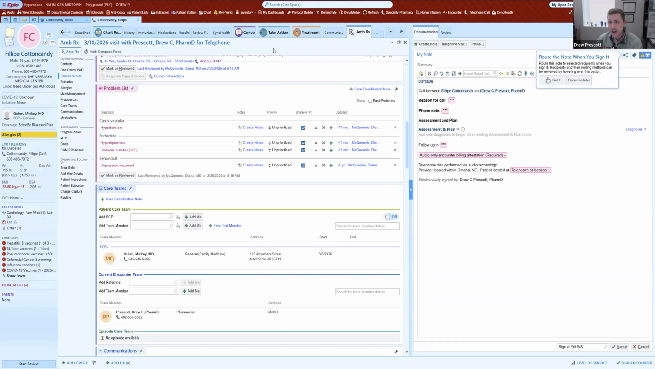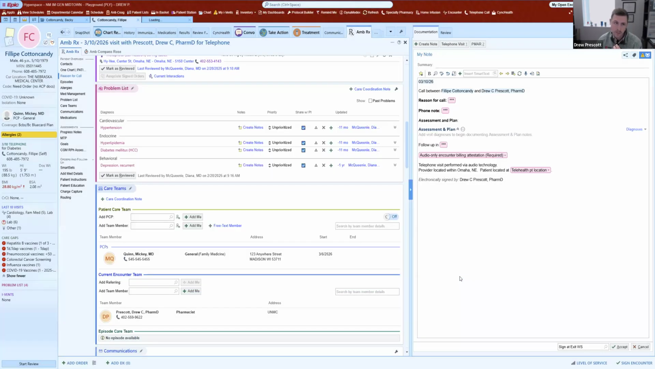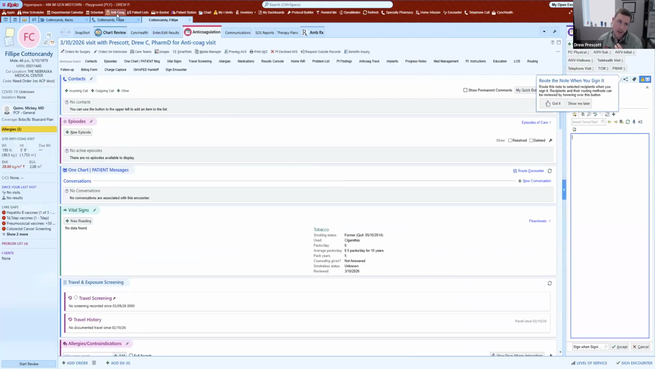And then the final piece that I'll mention is our anti-coag encounter. So you're going to be seeing a lot of patients for warfarin management and INR follow-up. These anti-coag encounters, if you don't have your anti-coag button, make sure to pull that in from your Epic menu on the top left. But these anti-coag encounters have some specific tabs themselves that you're not going to see in a telephone encounter or an in-person encounter.